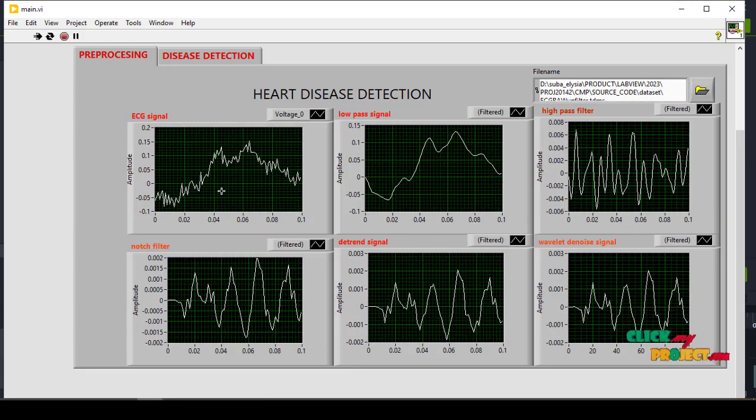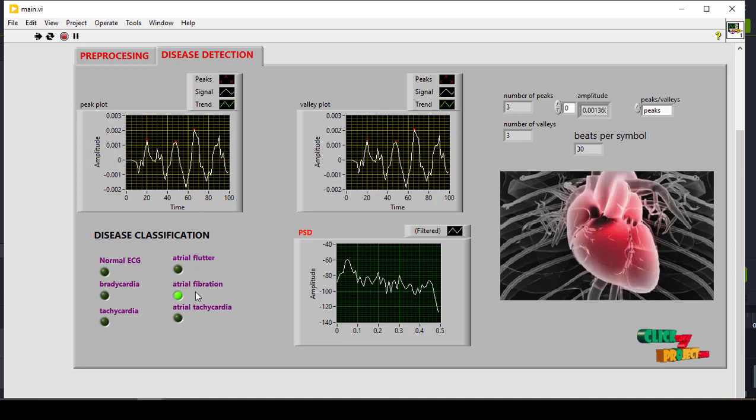And here the ECG signal is changed, the pre-processing signals are changed, the filtered signals are changed, the detailed signal and then the wavelet signal. This is classified as atrial fibrillation.